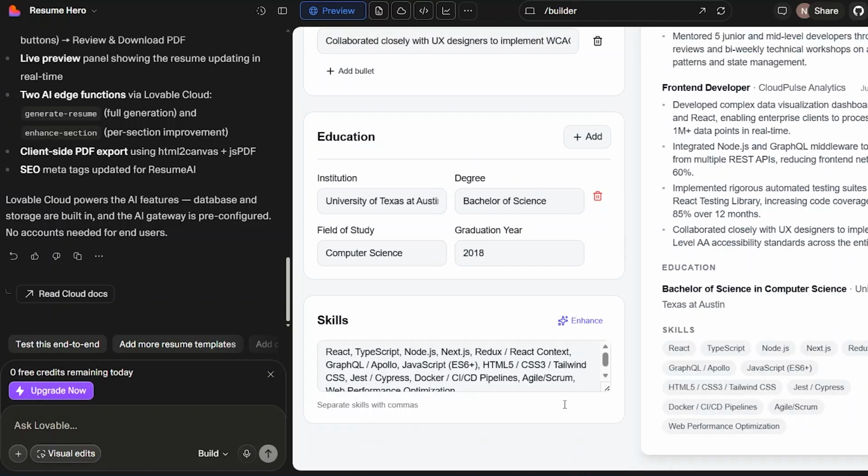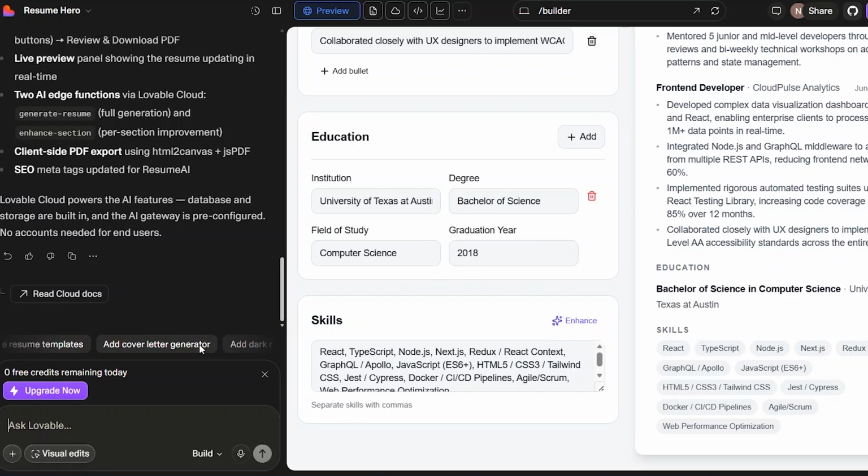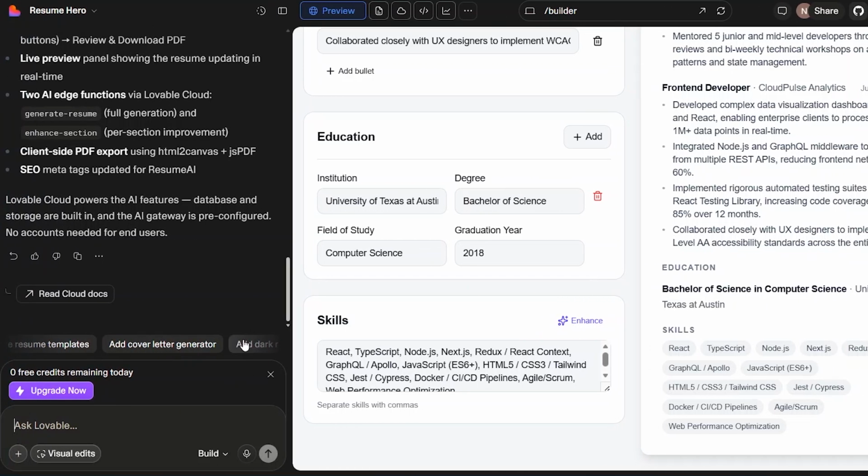But again, nothing here is permanent. And if there's still something that you want to improve or change, then you can go back here to the chat area and you can put in what you want to improve. And you also have some suggestions. You can test this end to end. You can add more resume templates. You can add a cover letter generator. You can add dark mode and light mode here.